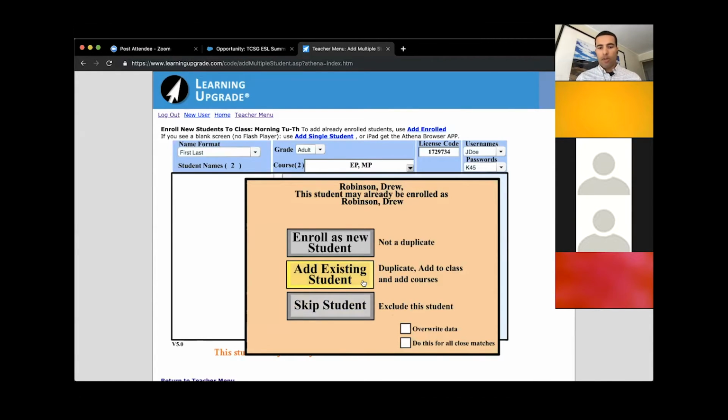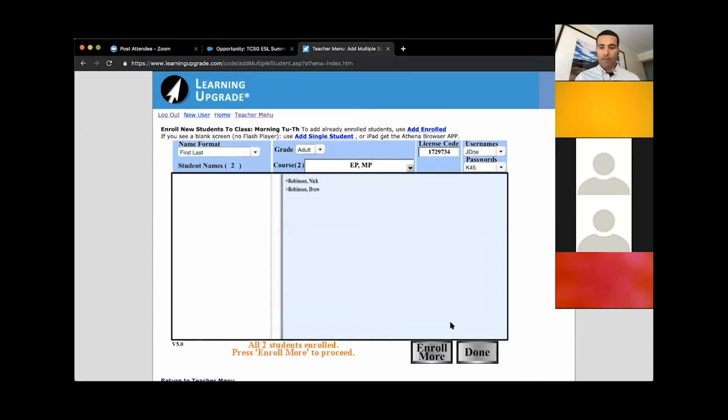So you'll have 3 options here. You can say to enroll as a new student. That means they're not a duplicate. So there's 2 Drew Robinsons. Add existing student, that means this is a duplicate, and we're going to add to class. So that's what we want to do. Drew Robinson already has an account at my site, but I want him to show up in my class.